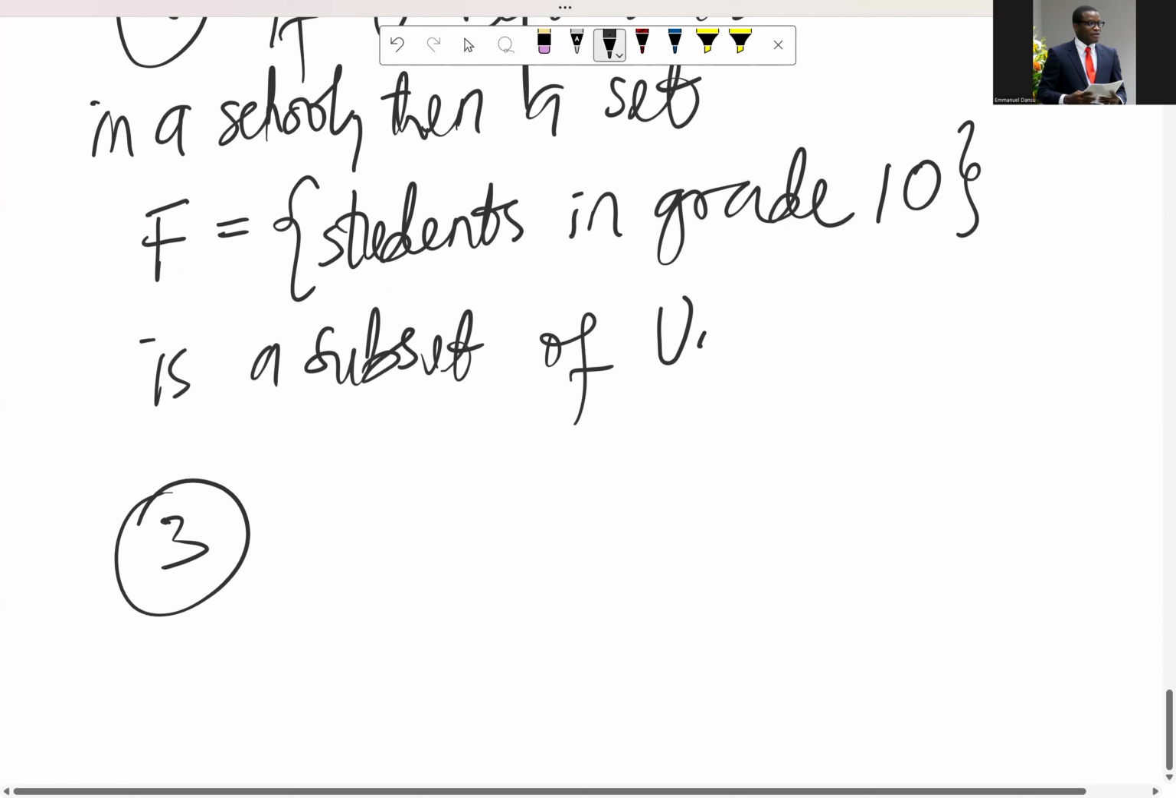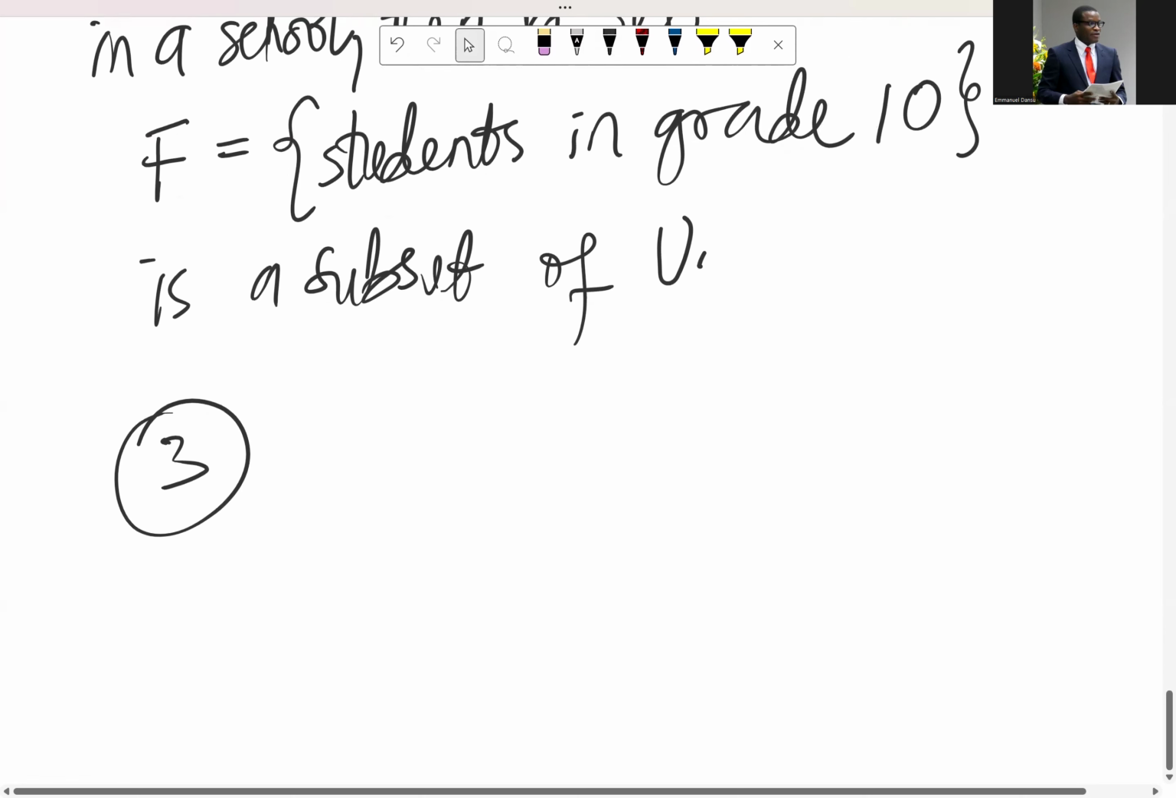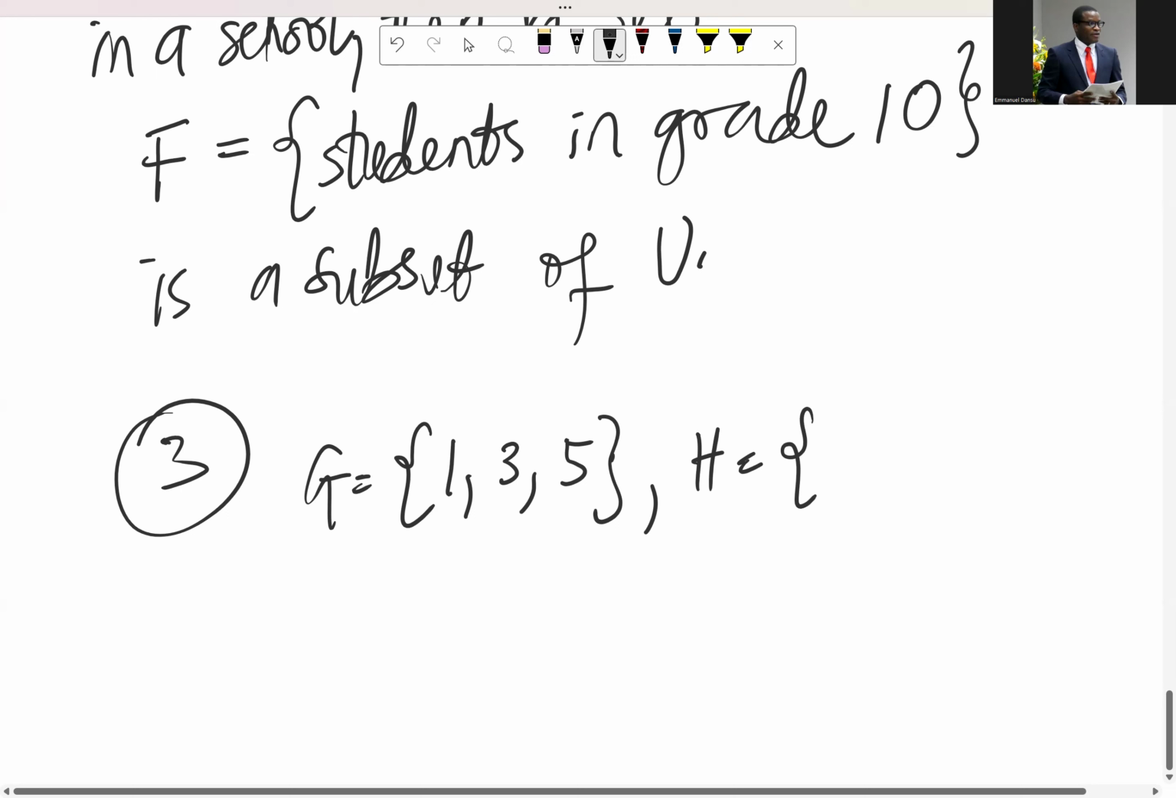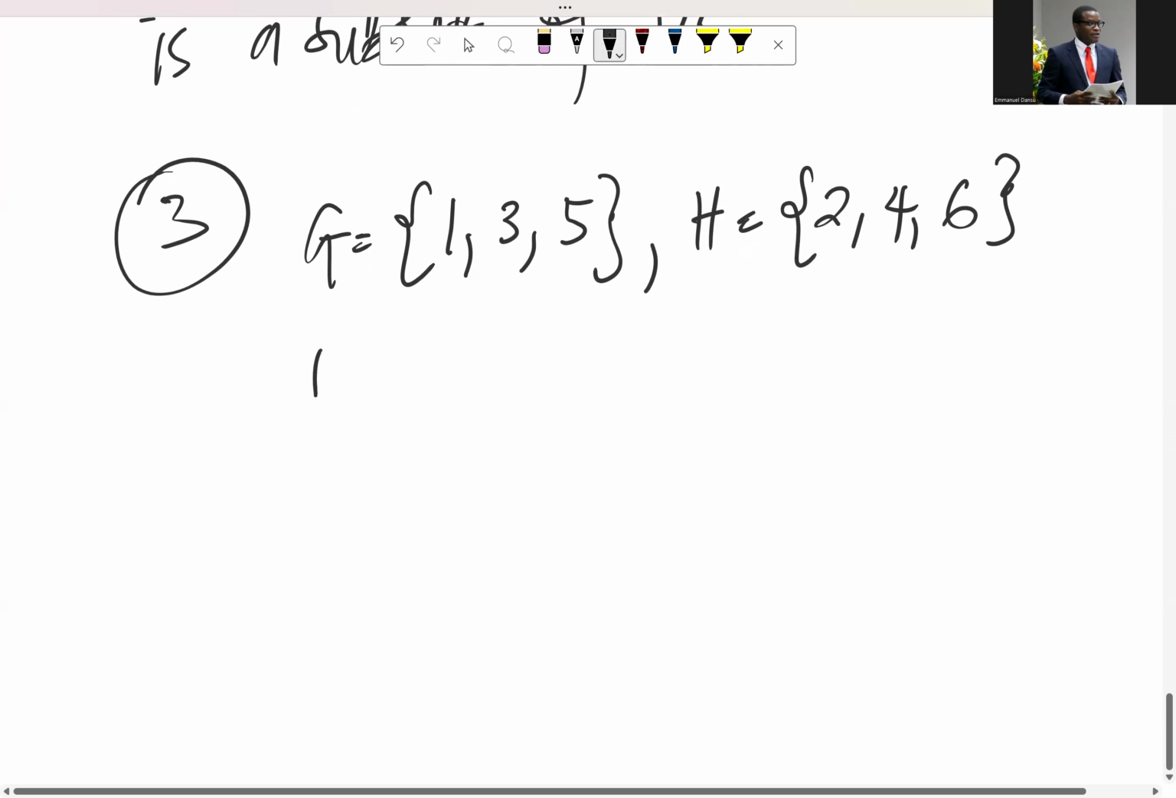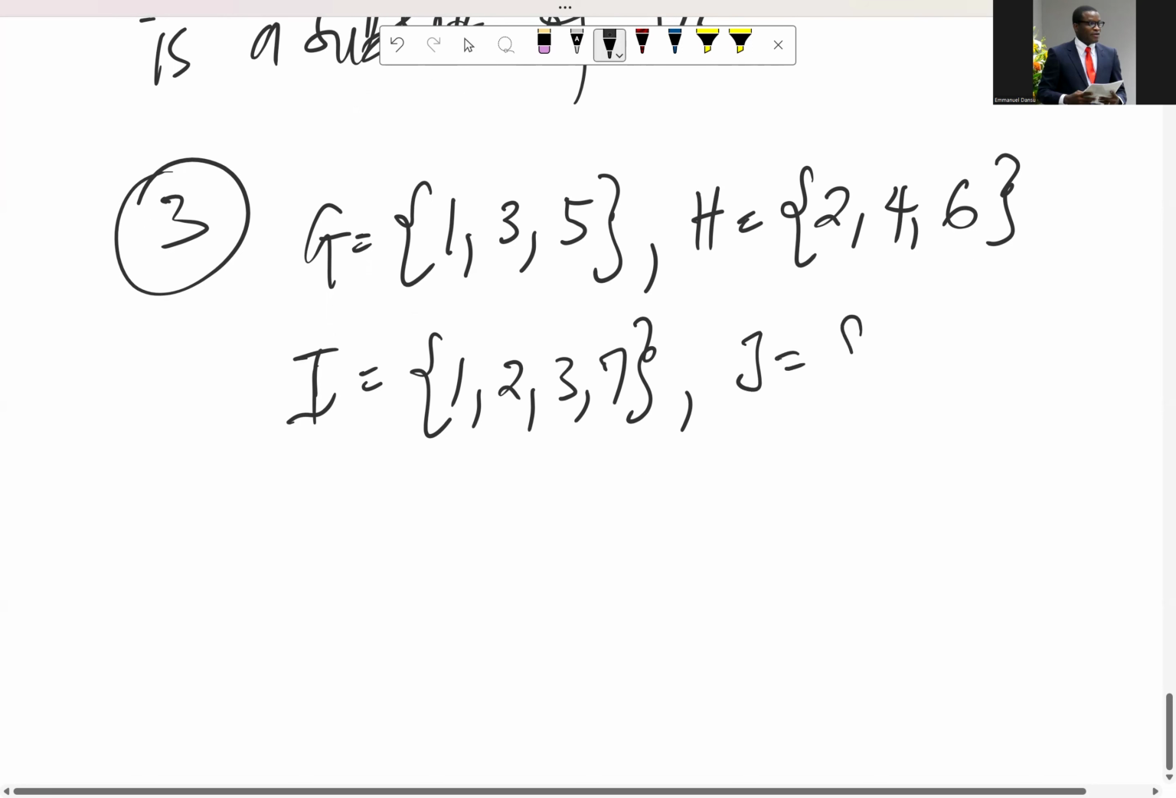So let's say you have set G, which is 1, 3, 5. You have set H, which is 2, 4, 6. You have set I, which is 1, 2, 3, 7. And then probably you have set J, which is, say, 2, 3, 5, 8.